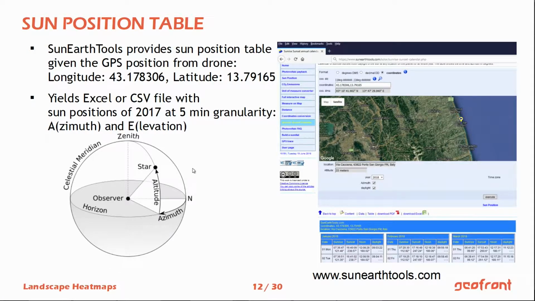The next thing is we need the sun position. There's a very nice tool on sunearthtools.com, which takes the GPS position from the drone, and by selecting, I can't remember where it was, somewhere on the webpage, I can show you afterwards, we can look it up together, it yields a CSV file or Excel file with the sun position of 2017, for example, at 5 minute granularity, with an azimuth and elevation vector for every single sample. So that provides us with the sun position in relation to the tower and the city walls.